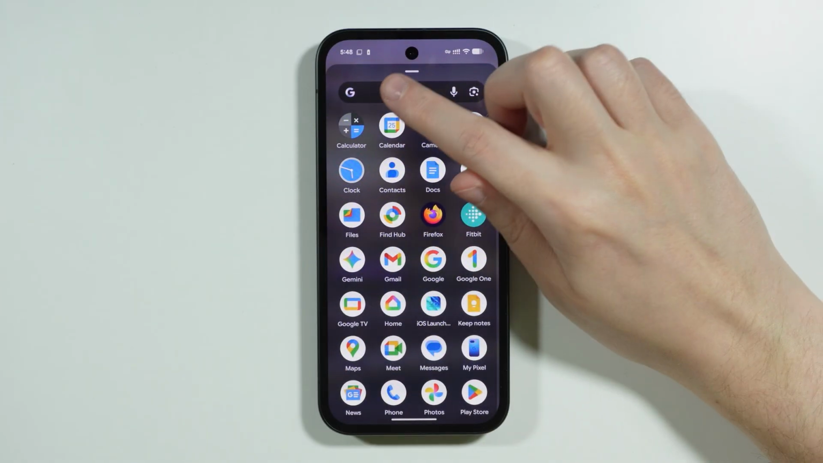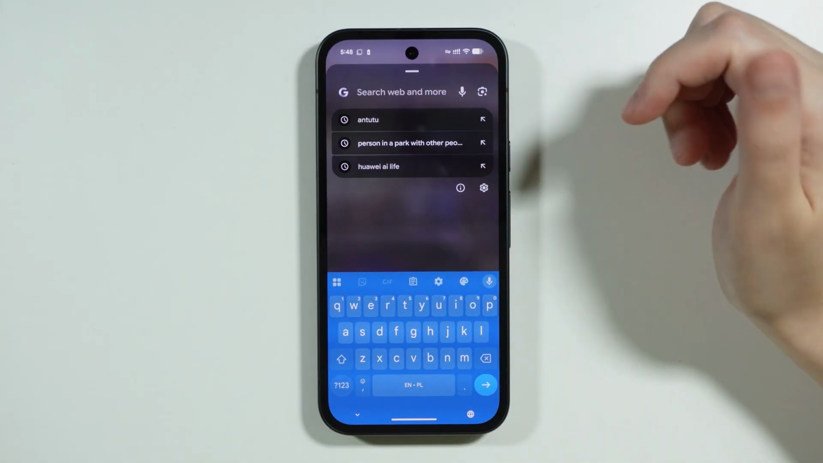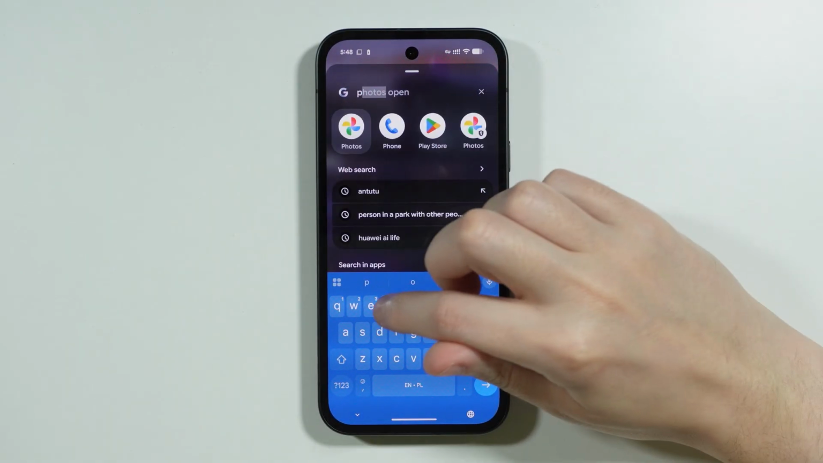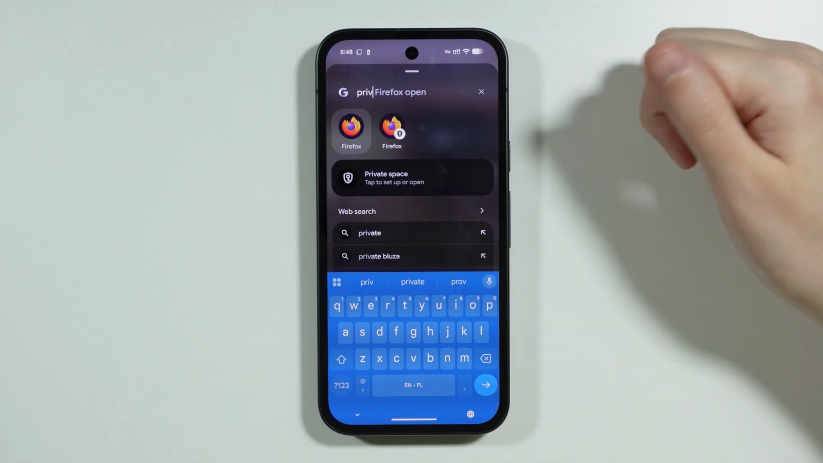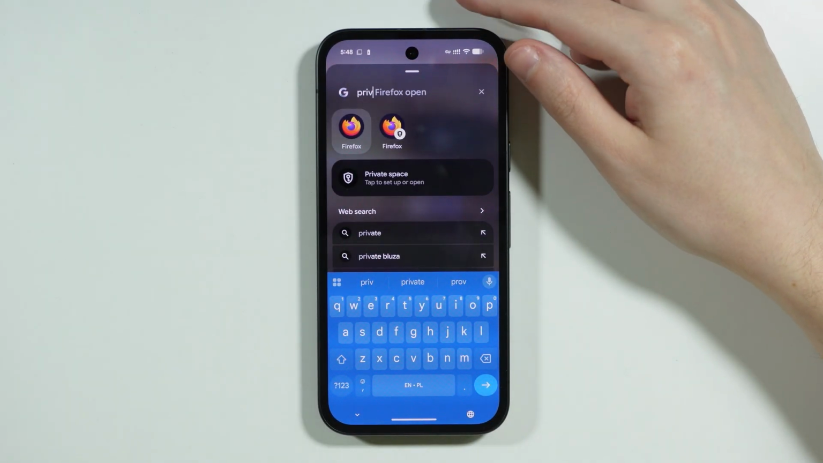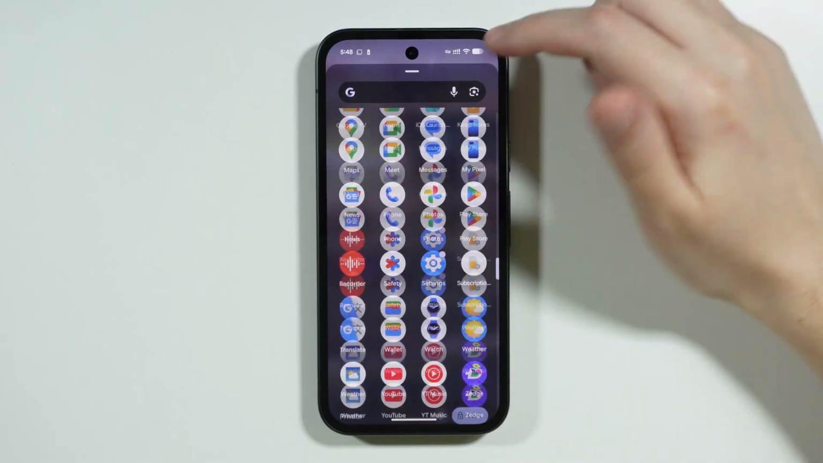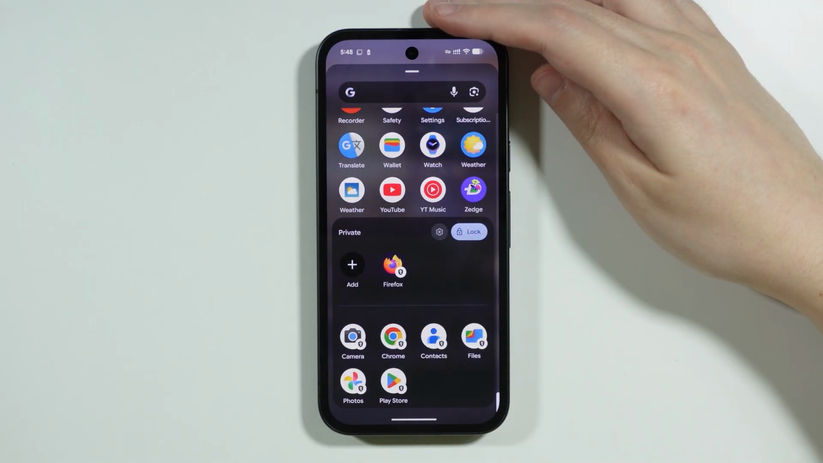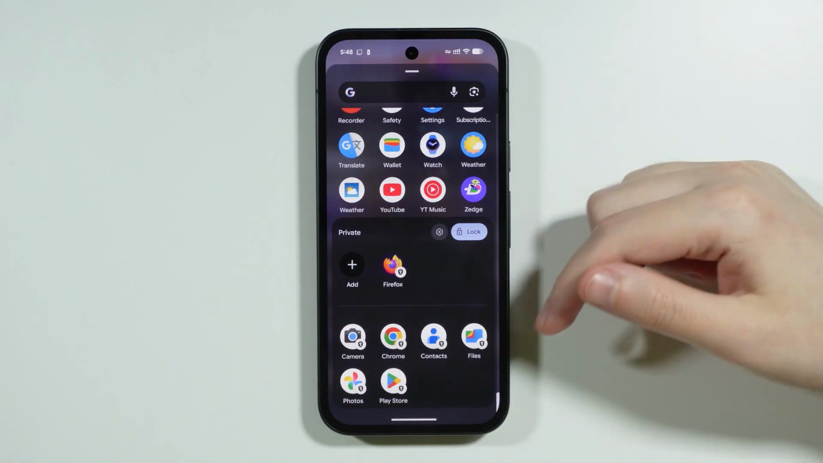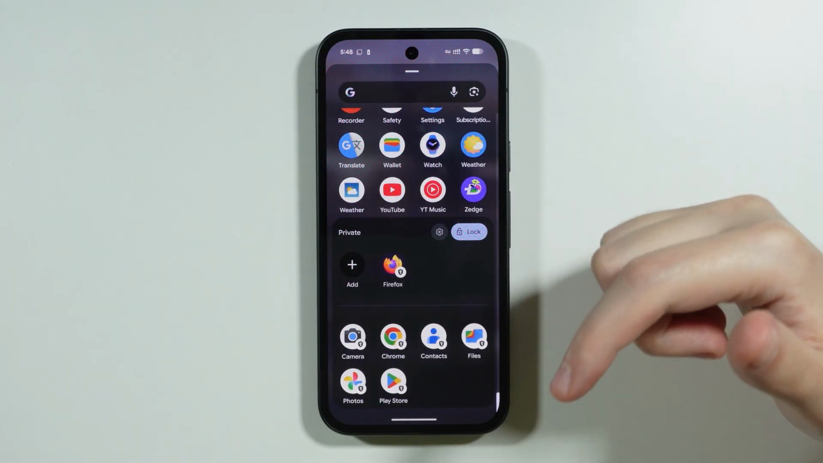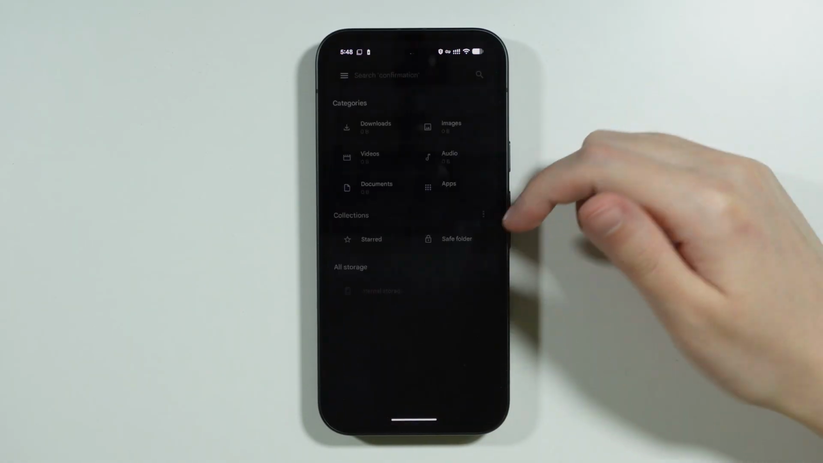And also you can use this search bar at the top of the app drawer in order to search for the private space, which is the way to find the private space if it is hidden. And that is pretty much it. So how you want to use your private space, it's up to you. You can also hide files in the Files app in here.